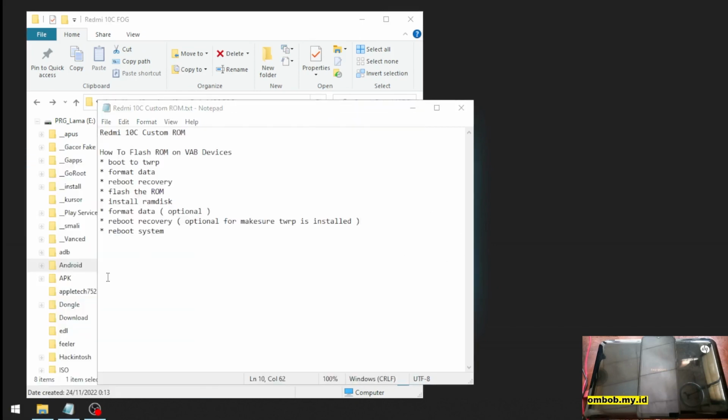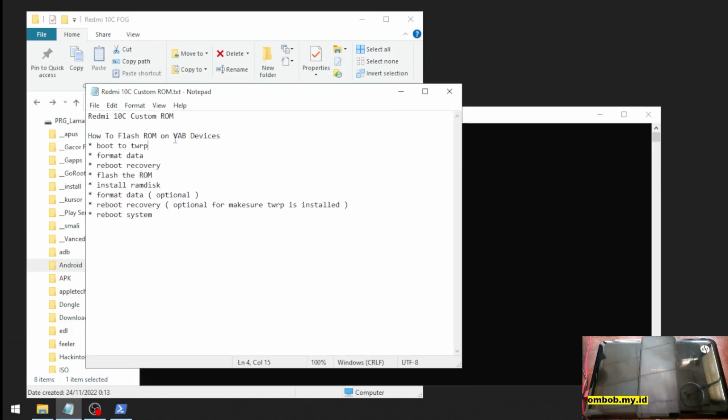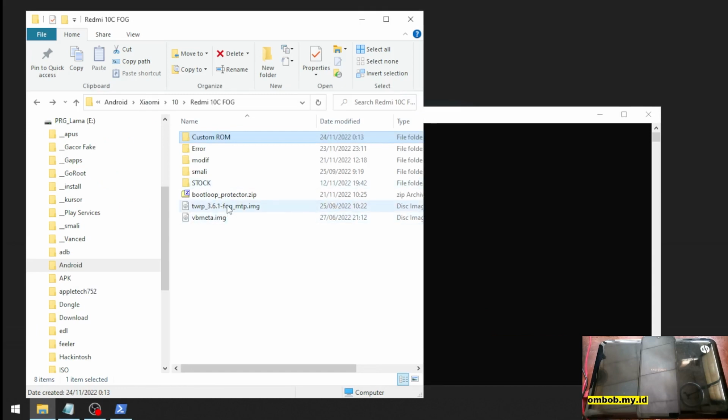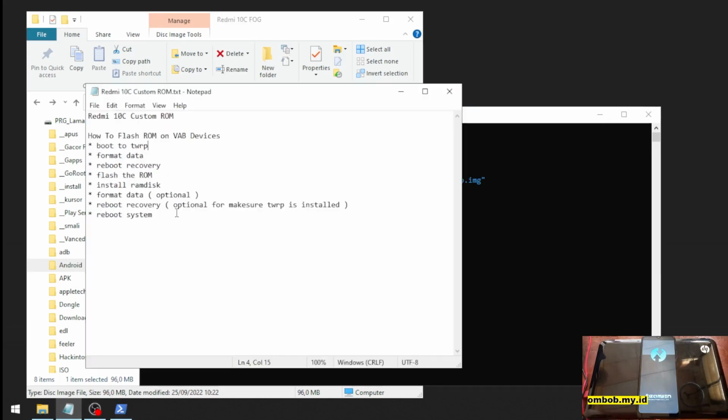Okay, now let's open PowerShell or CMD, and the first thing we want to do is boot into the custom recovery. So let's type fastboot space boot, and let's click and drag the custom recovery, and the phone will start booting. Okay, so in this phone we cannot directly flash the custom recovery, so we have to boot it first, and after flashing the custom ROM we can make it permanent by flashing into the RAM disk.